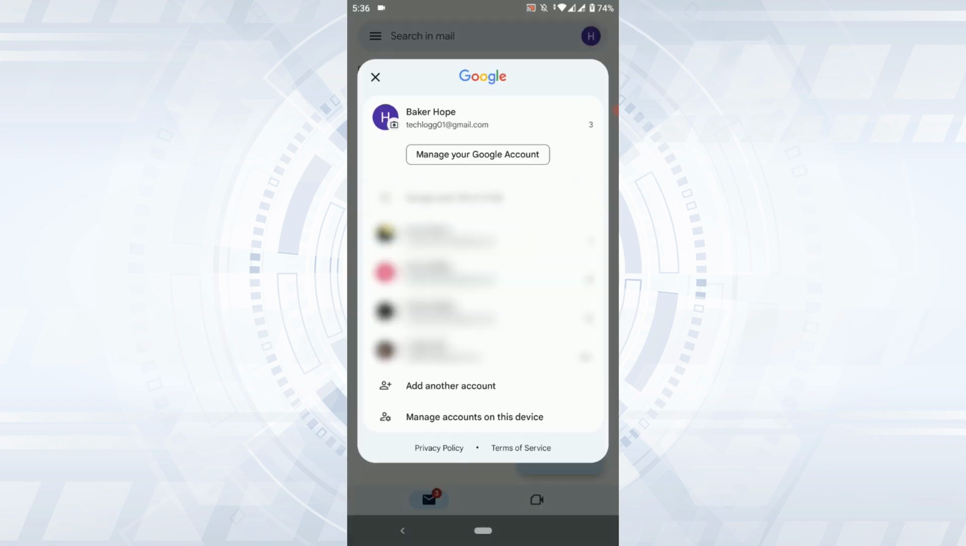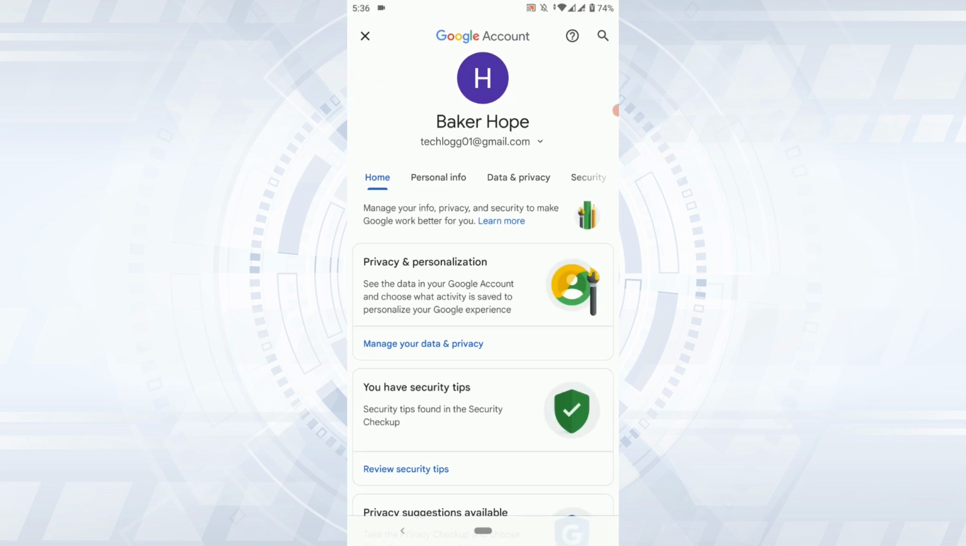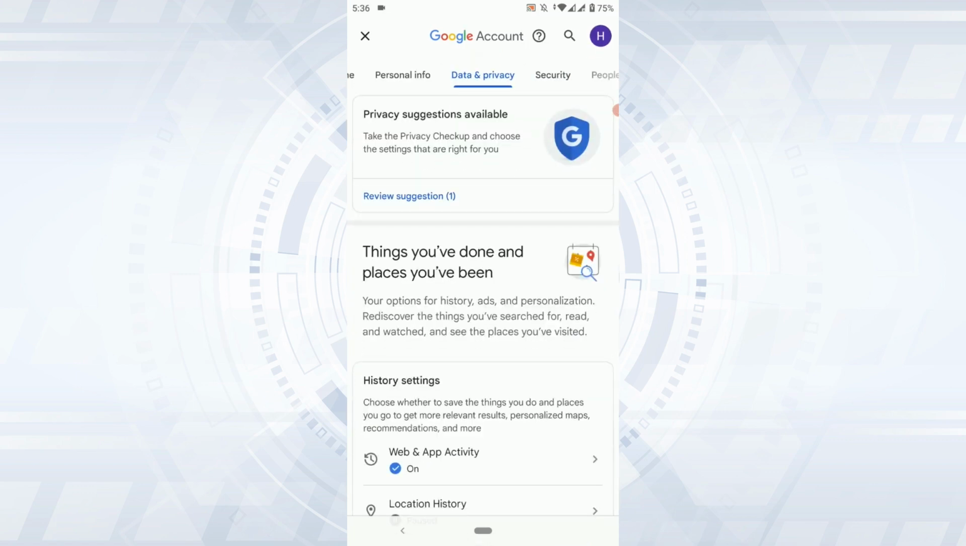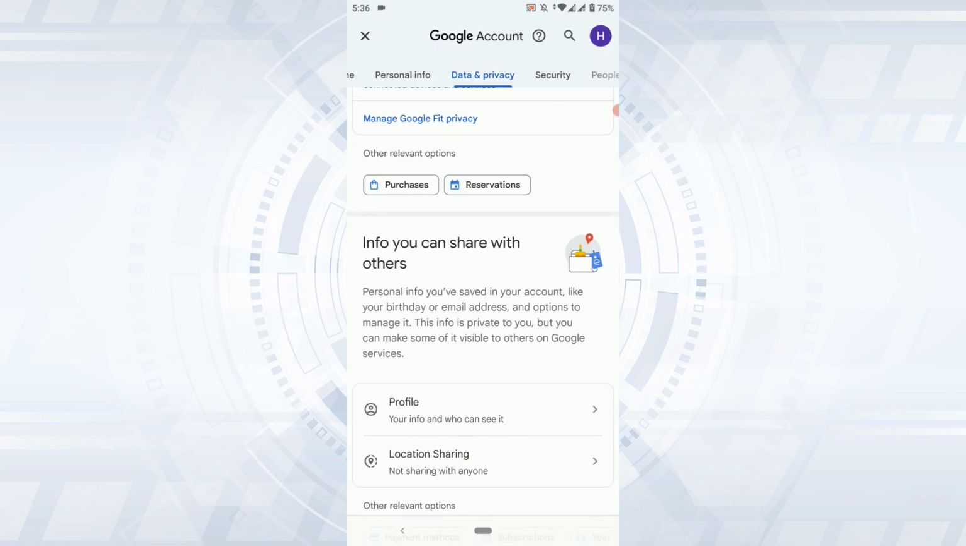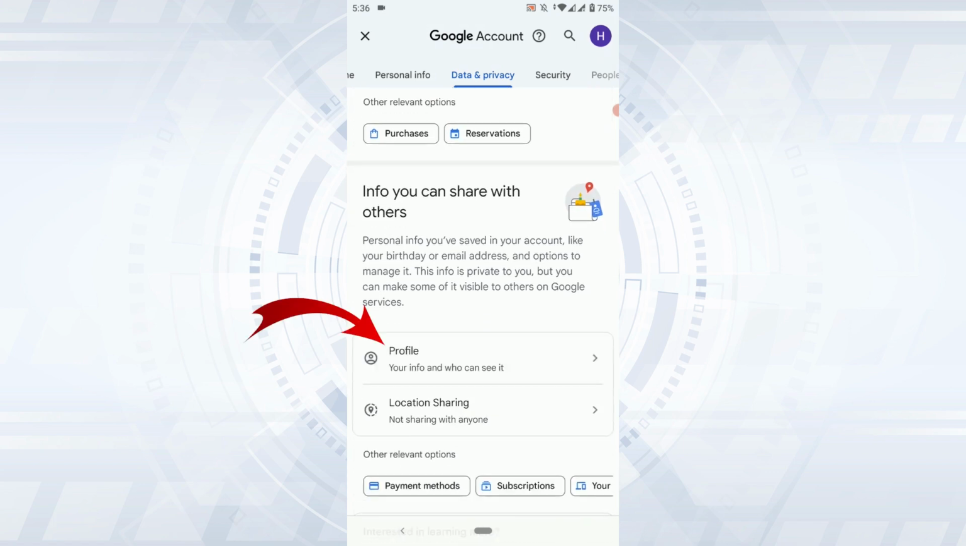Tap that. Now in the profile, you need to go and tap on your manage your Google account just below your email. Tap that. Once you're at the Google account page, you need to tap on data and privacy. Tap on it. In the data and privacy, you need to scroll down to the info you can share with others and you will have the option profile.